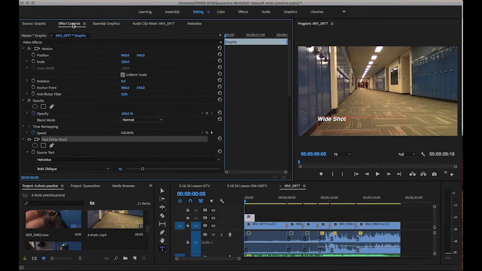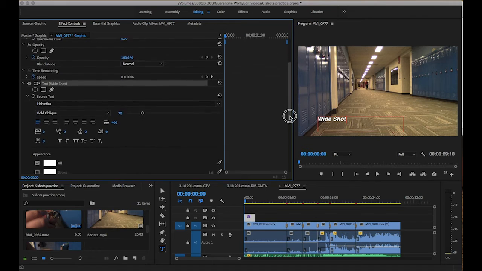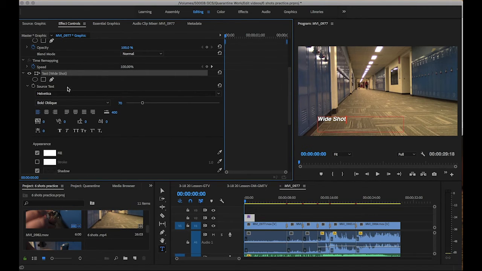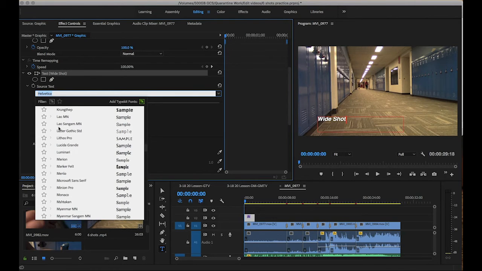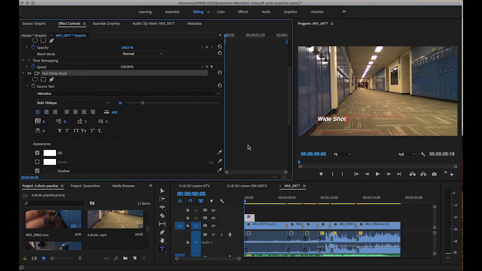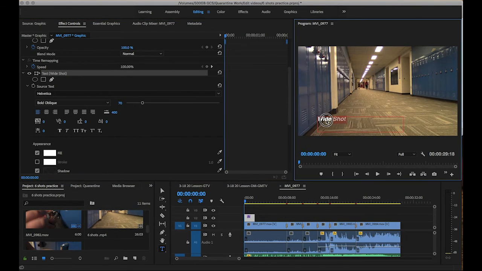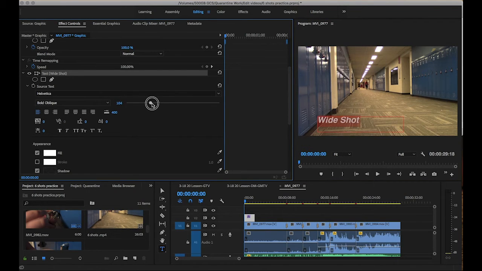To change the text, you click on Effect Controls, and you drag down, and you have options for the font. That's the top choice there. The second drop-down menu right below it is the style, like bold or italics. The slider changes the size. You want to select your text, and you click on the slider, and you can change the size of your text.